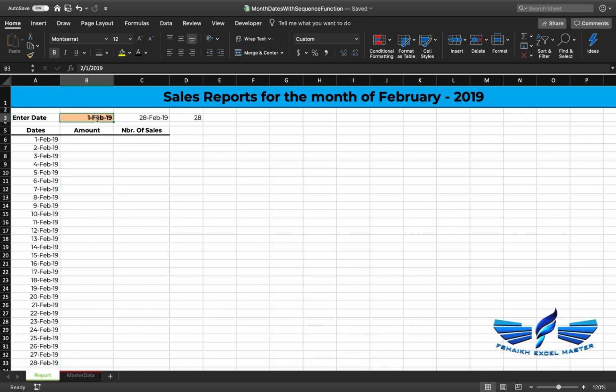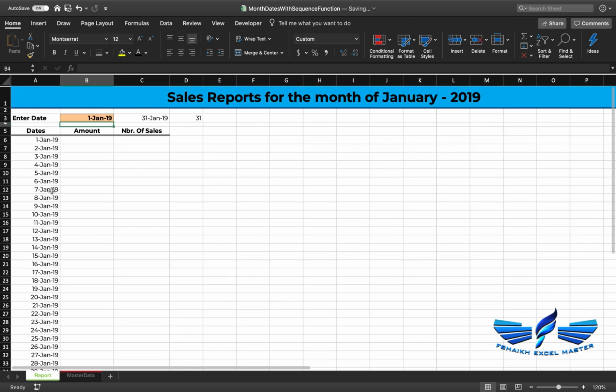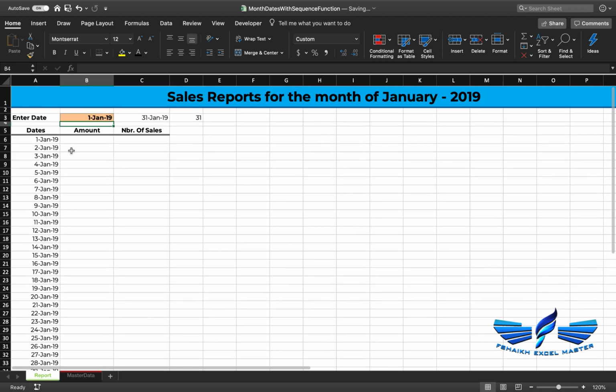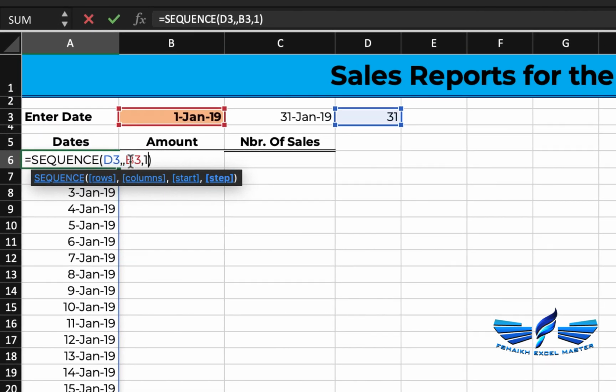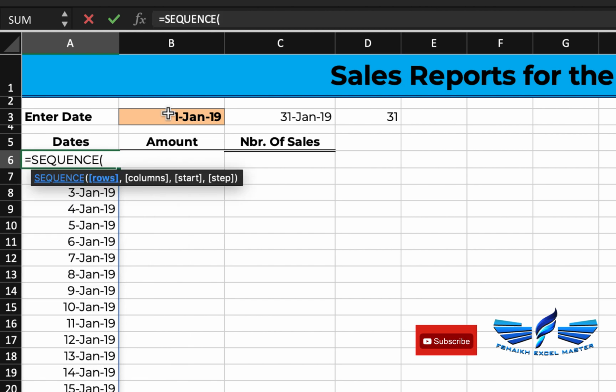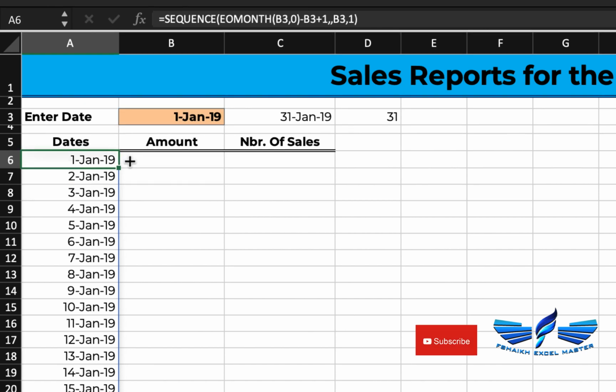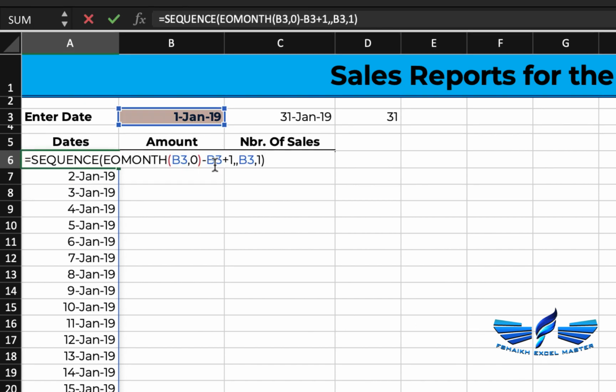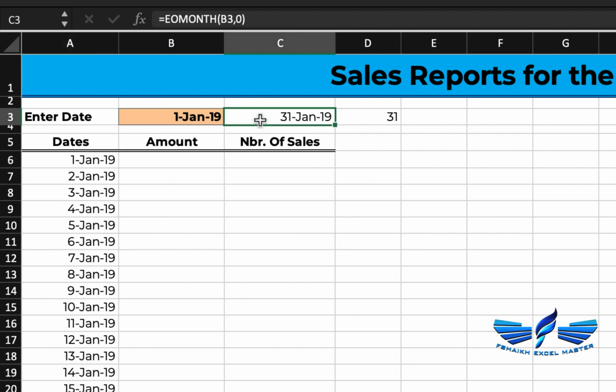So let us change the date to 1-1. Wow. So we got the calendar dates till 31st of January. That's worked fabulous. So let us wrap all these steps into this sequence function. That's how we will wrap the entire formula into one step. Now I don't need these cells anymore, so I can just delete them.